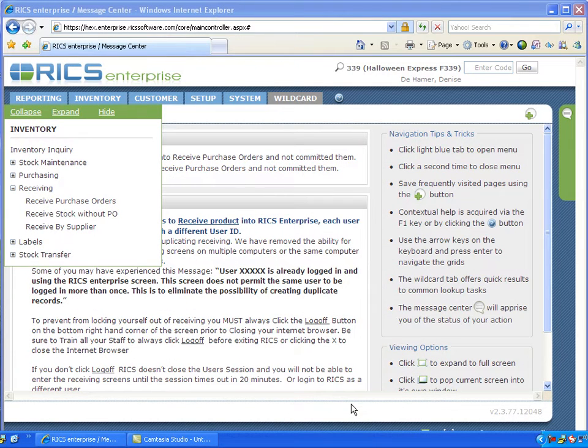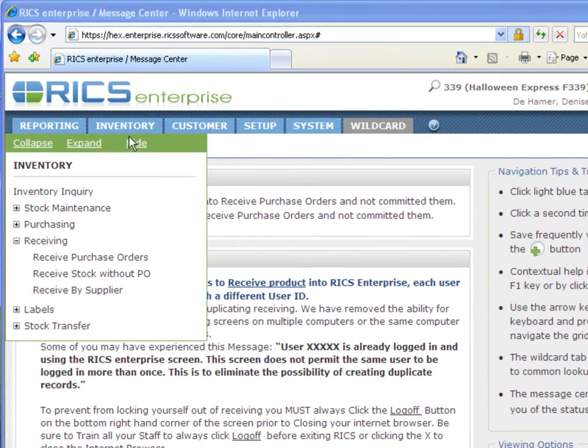I'm going to be talking about the different ways to check in inventory. There are 3 different ways to check in inventory. The first way is to check in as open inventory, which is through inventory, receiving, and receive stock without PO.